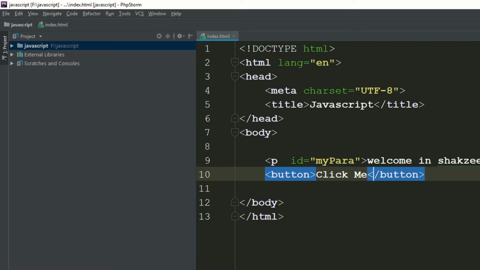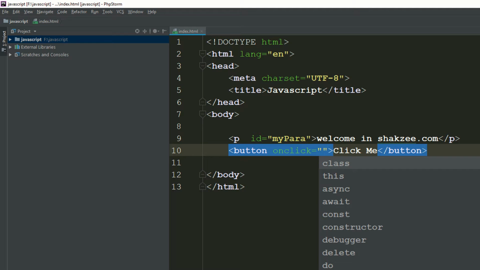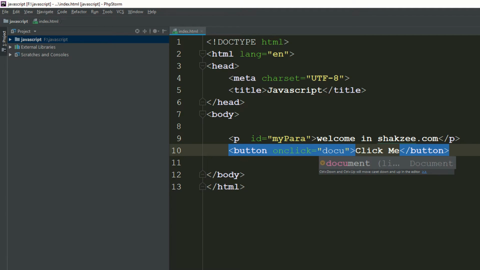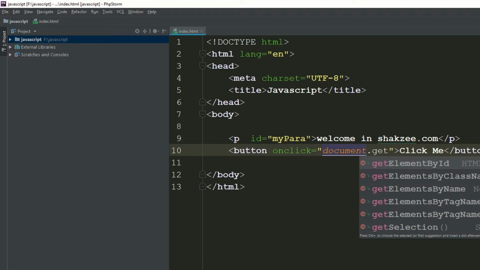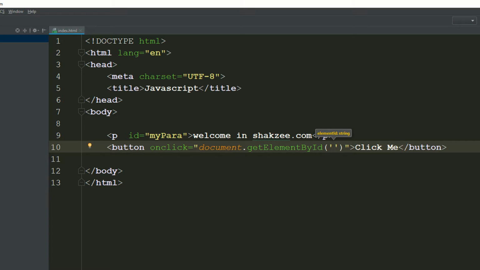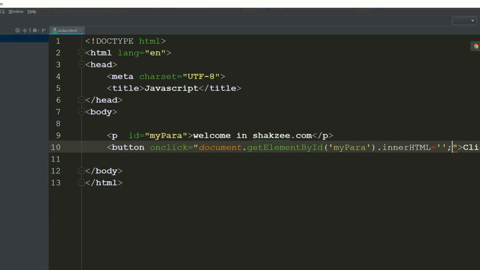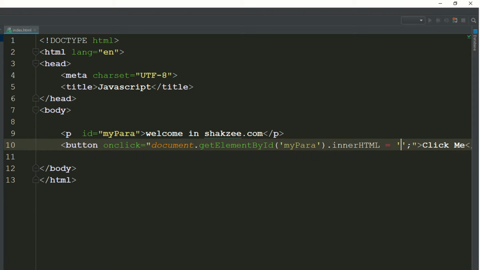Now I'm saying whenever someone clicks on this, so onclick, this is the onclick event, I'm saying find the document, get element by ID, which ID? I'm saying myPara, which we have just created. Then what you need, I'm saying dot innerHTML. We will discuss what innerHTML is and why we are using it, but we are just showing you how you can change the element whenever someone clicks on the button.